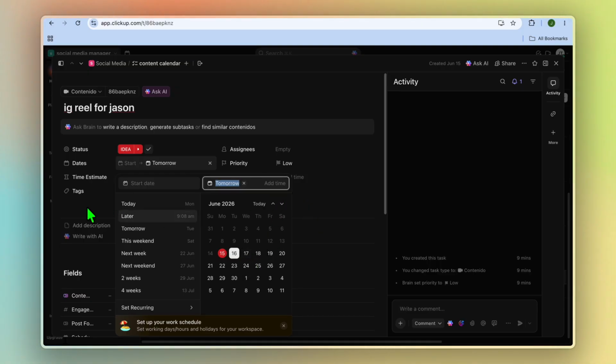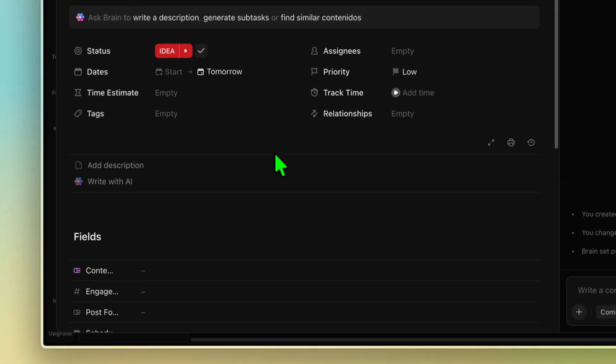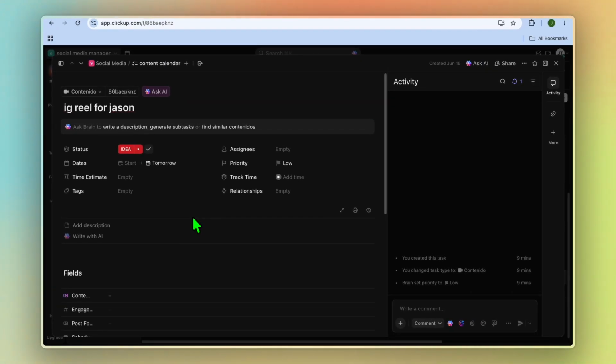By doing this, you'll be able to stay on top of things, and you'll also get a notification or an email, depending on how you have signed up to ClickUp. You'll get an email whenever a task is due. You can also assign it to others if you're working with a team.